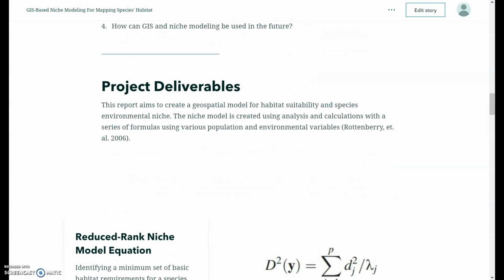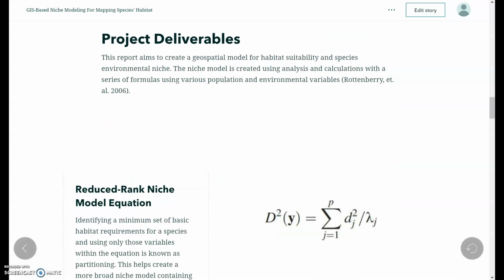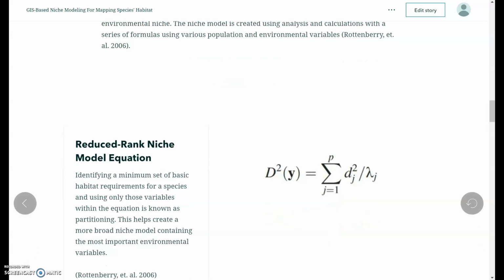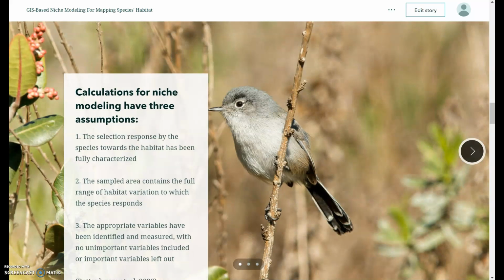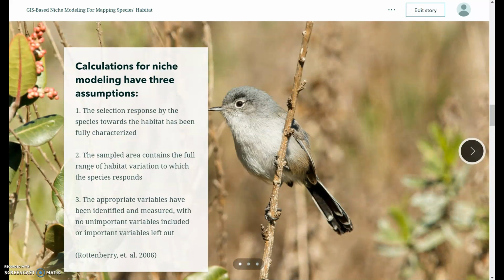So this report aims to create a geospatial model for habitat suitability and species environmental niche. The niche model is created using analysis and calculations with a series of formulas using various population and environmental variables. And these are simply some of the niche model calculations that they were using in the paper, the main equations.